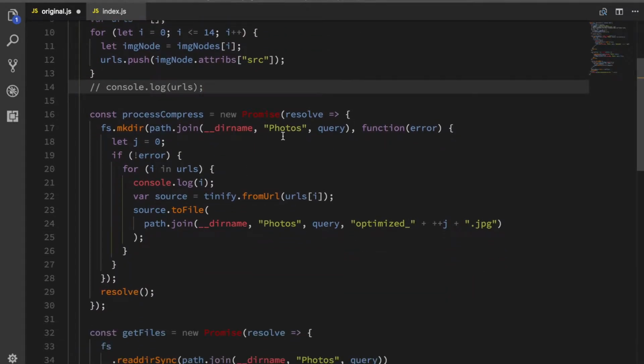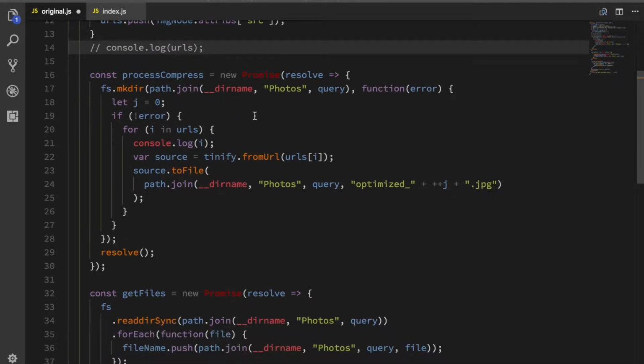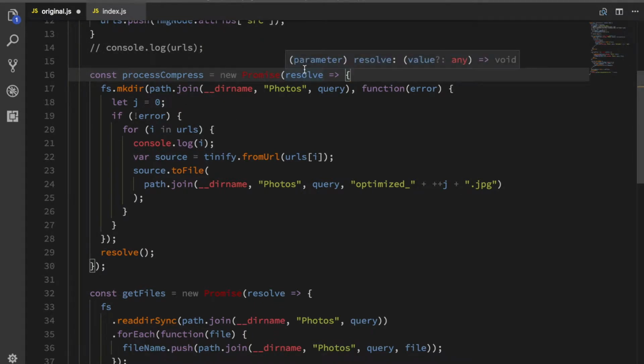Alright. And here we have a process compress function. It's actually not even a function. It is a promise with a single input function, which is a resolve, which is all wrong. I don't think I've ever seen anyone write a promise this way. Maybe I'm wrong, but I don't recognize this at all.